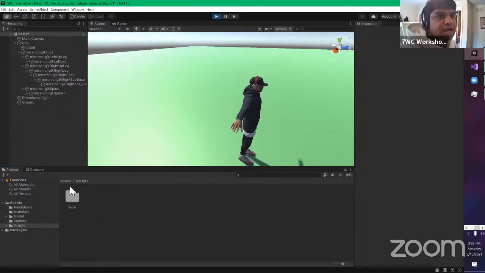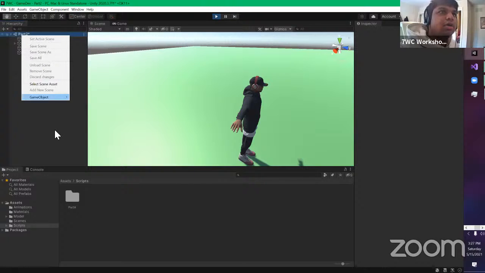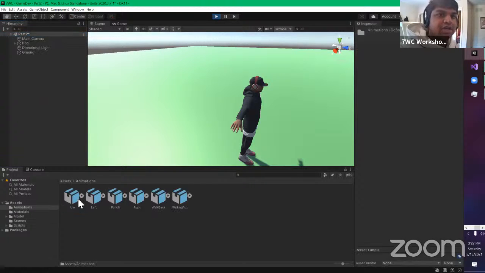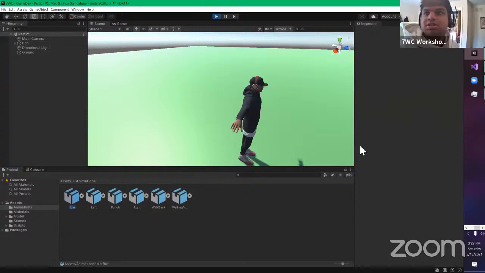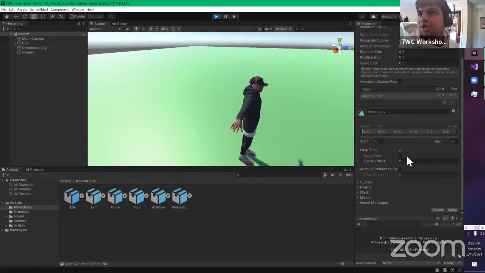I guess what we'll do actually before I start that is we'll start with making an animator. So this is kind of the cool part. If we go back to animations, we have a bunch of animations here, right? One thing we want to do though is if you go to animation, if you go here, you want to click on loop time and click apply for each and every one of them. What loop time does basically is it makes sure that your animations will always loop.